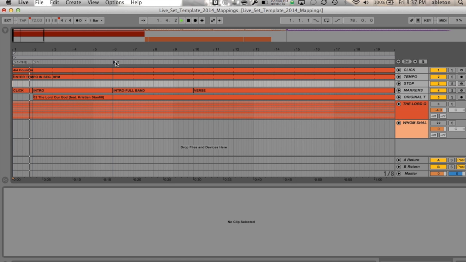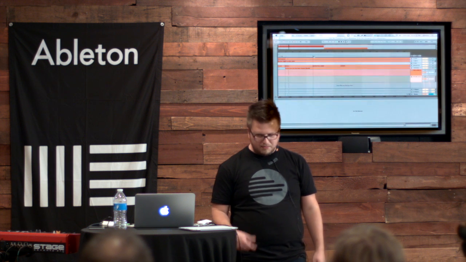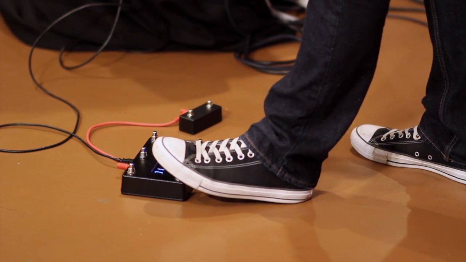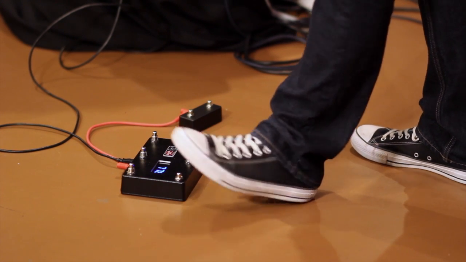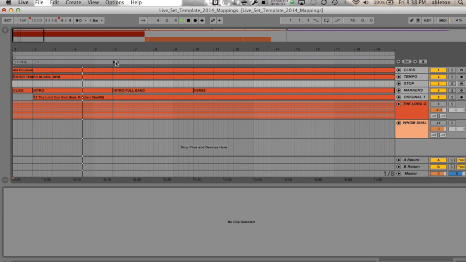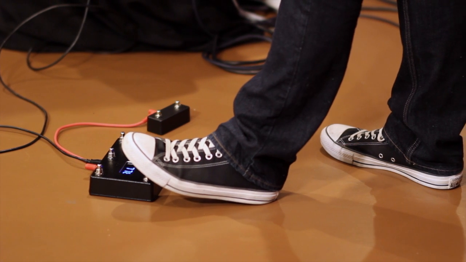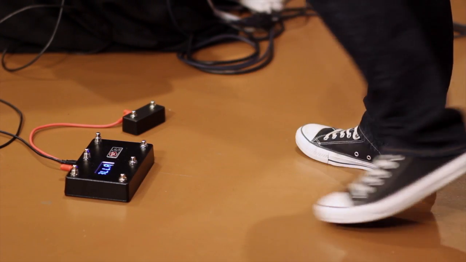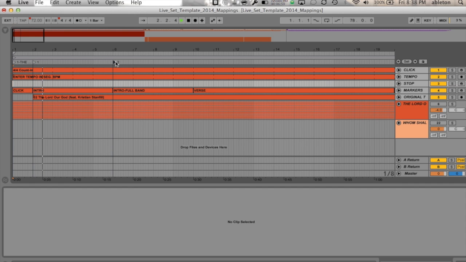Now, what's cool about this pedal is there's a mode called the Omni Mode, or the All Access Mode. If I hold that down, it's going to say all, and then as this is playing, I just press that, and it loops back to the beginning.